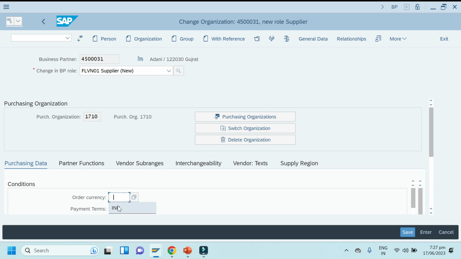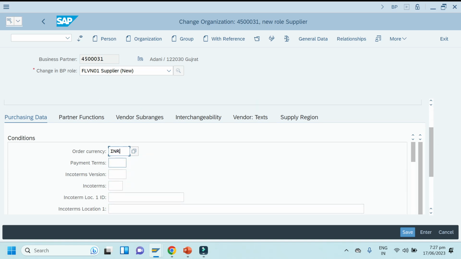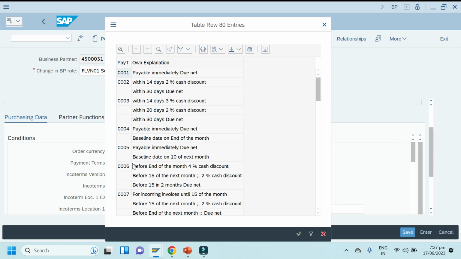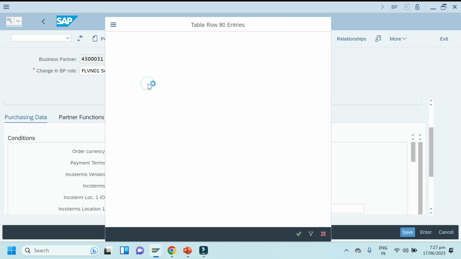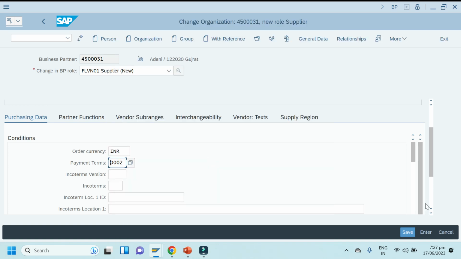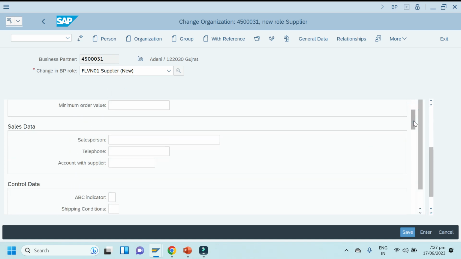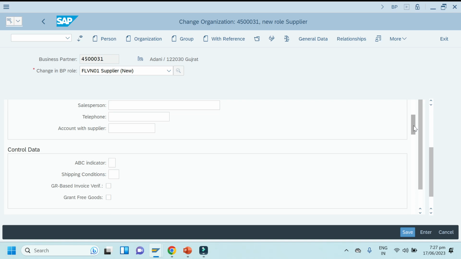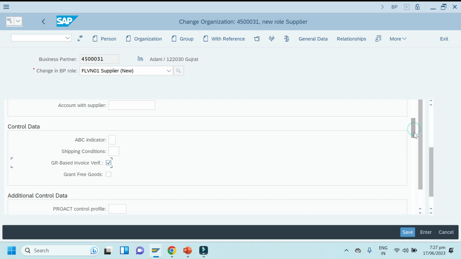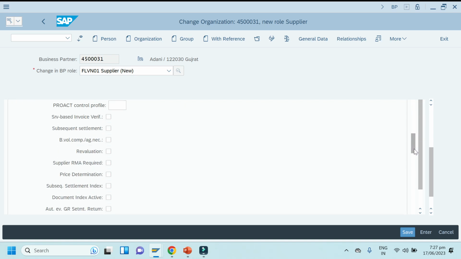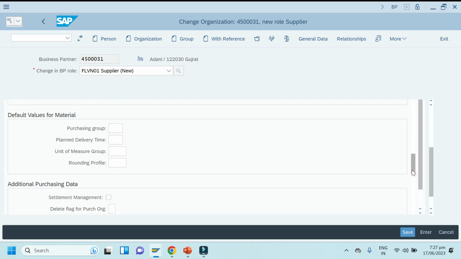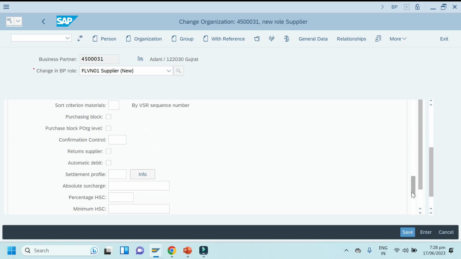Okay, so let me enter INR currency. You can enter EUR also. Payment terms, if you want to enter something, you just take it here. It's similar to the vendor master, but I'll show what the differences actually are, I can show you at the last. The same things like ABC indicator and GR-based IV version were also there in the vendor master purchasing tab, right? That's why I'm showing you here. So in a similar way, just enter the required details and click save.